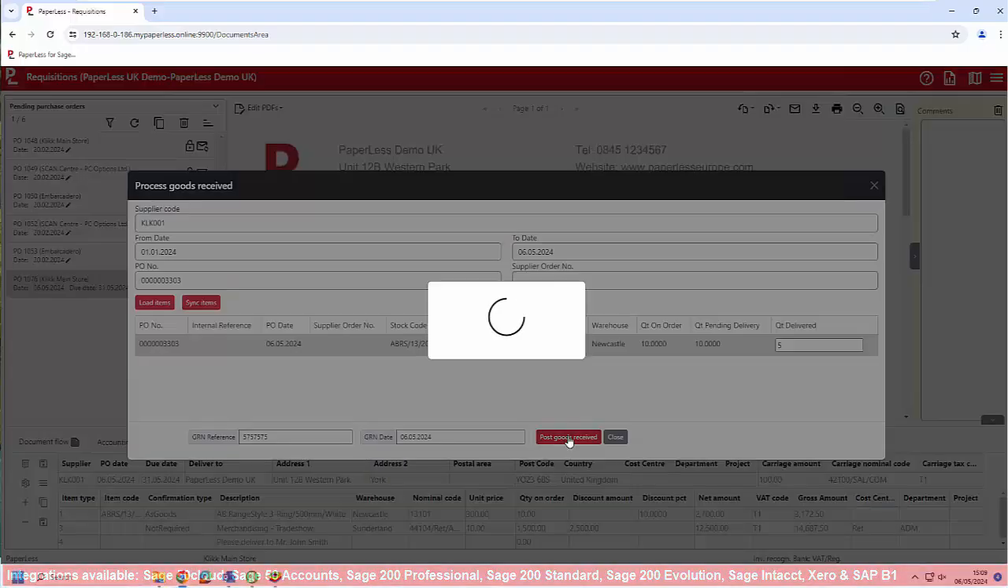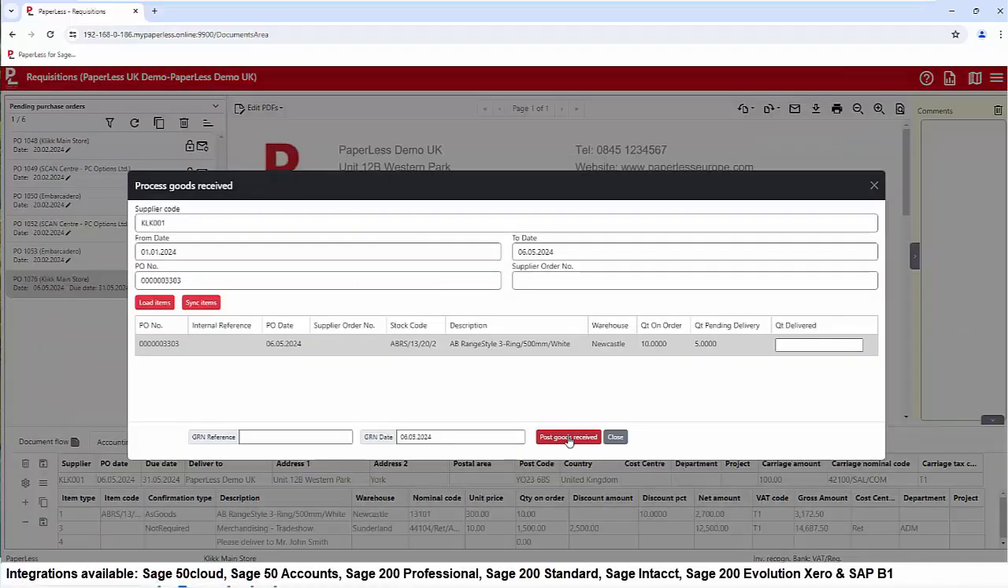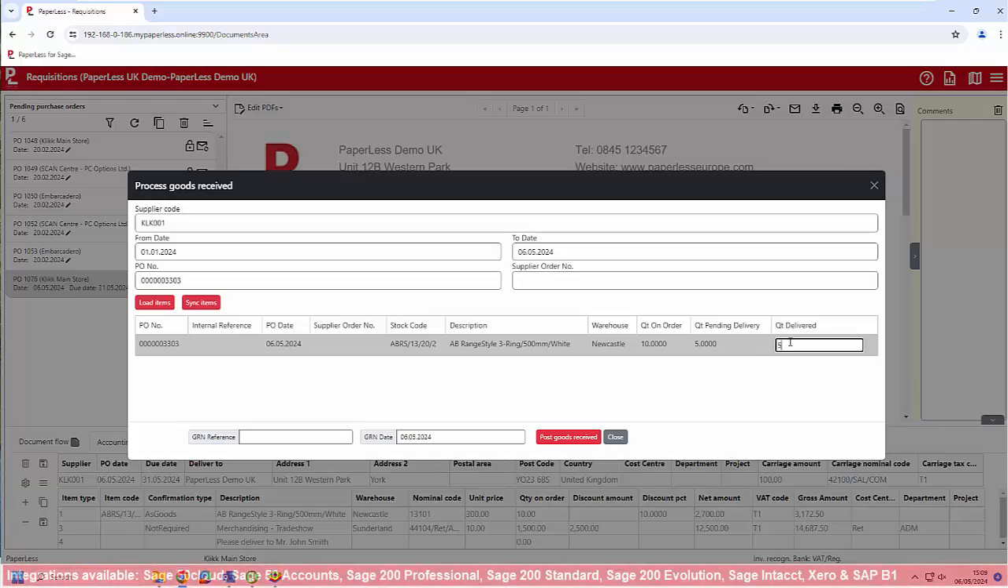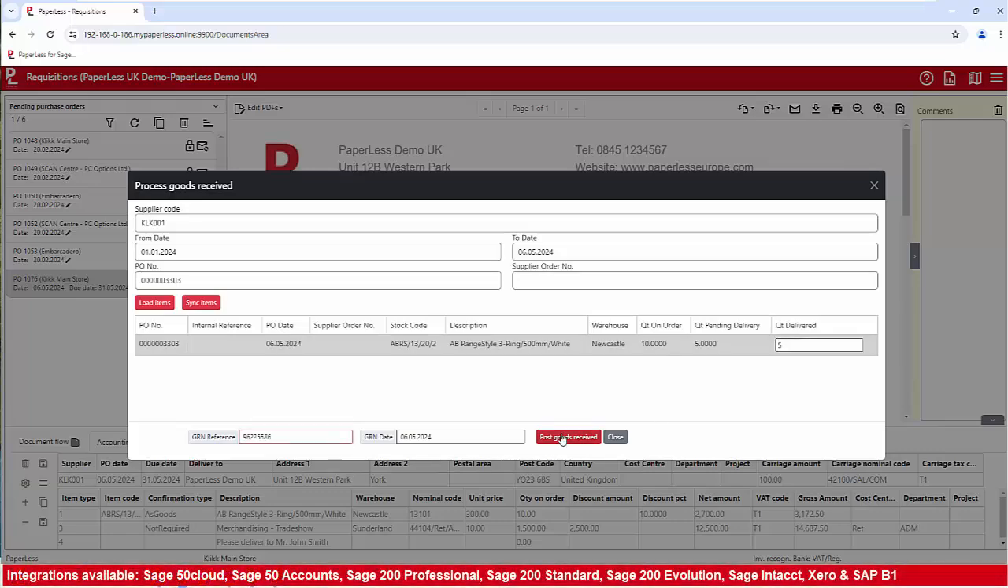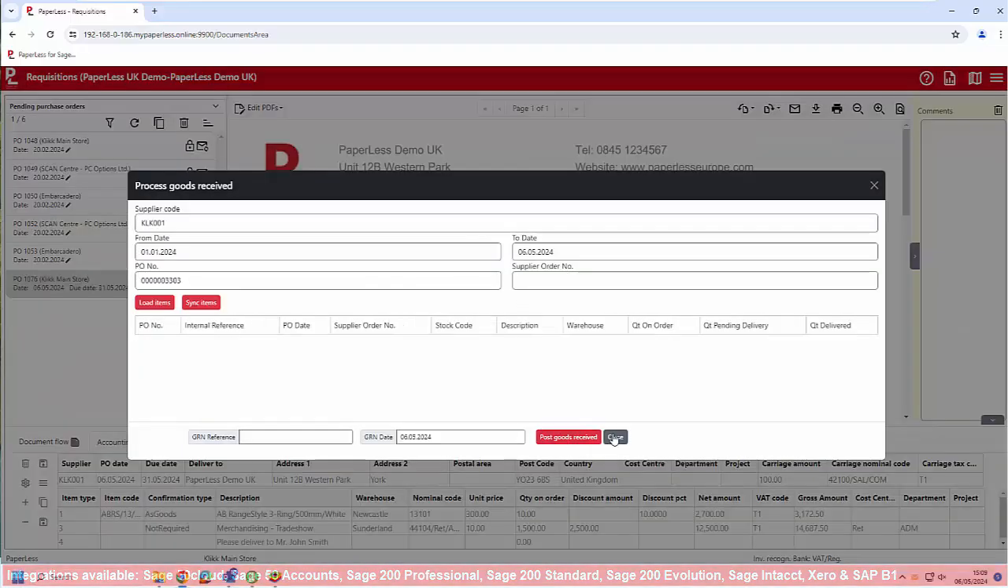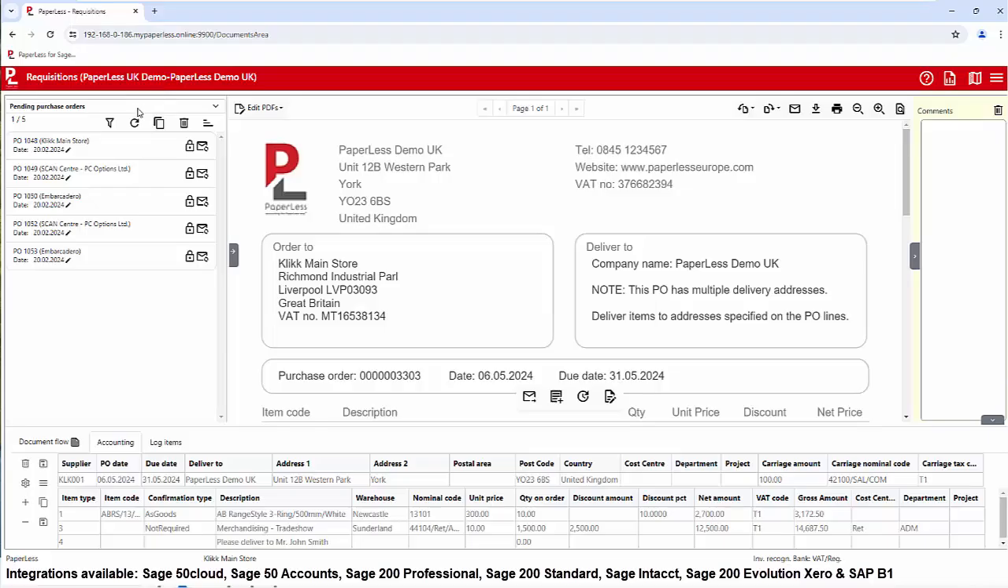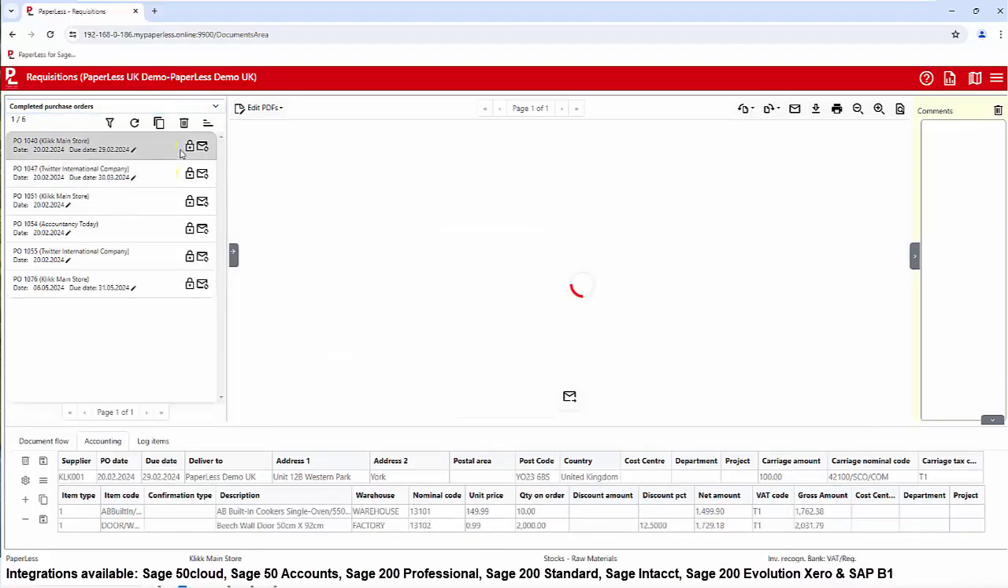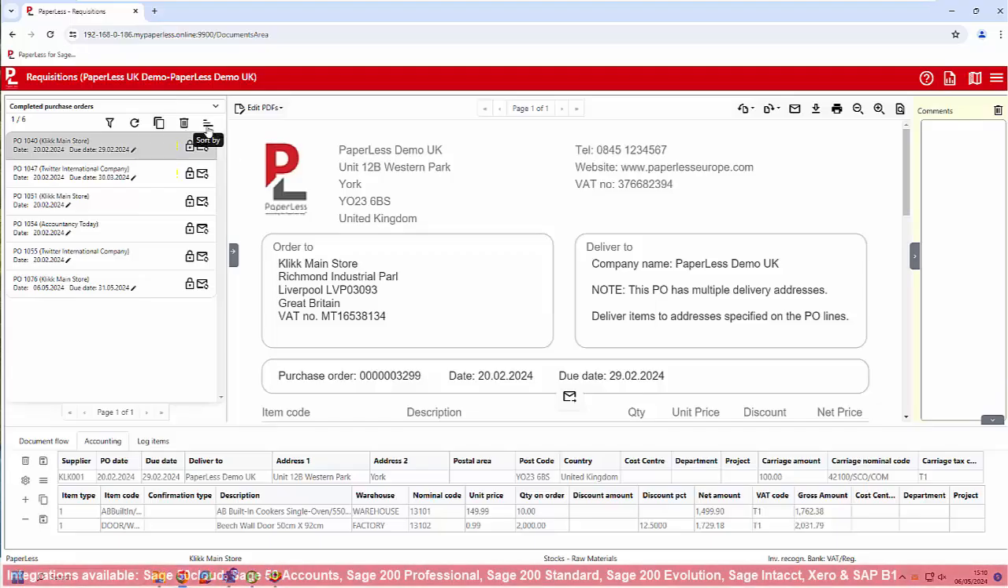In this example, we're receiving part of the goods. As you can see, 5 items remain. Now let's receive the rest. Enter the quantity and GRN reference and click Post Goods Received again. All goods are now received, so this PO disappears from the pending list. It remains accessible from within Sage, Xero, or SAP Business One Live Lookup, or in Paperless under Completed Purchase Orders.